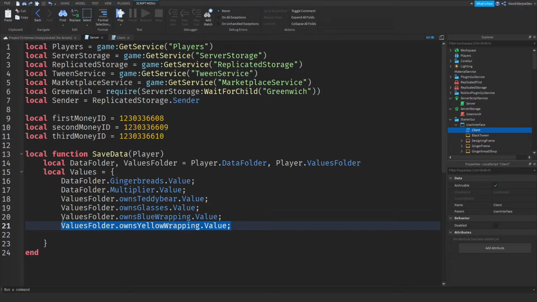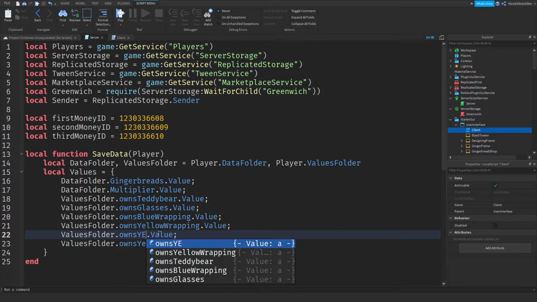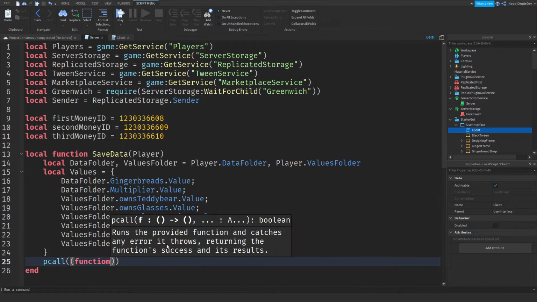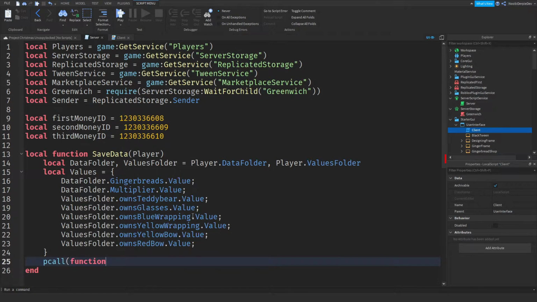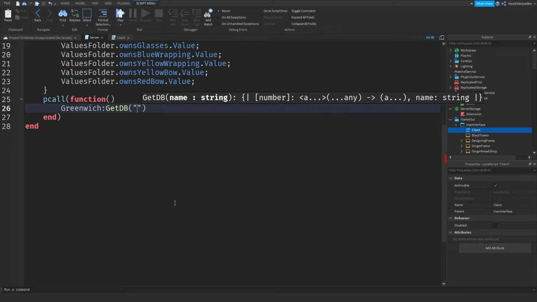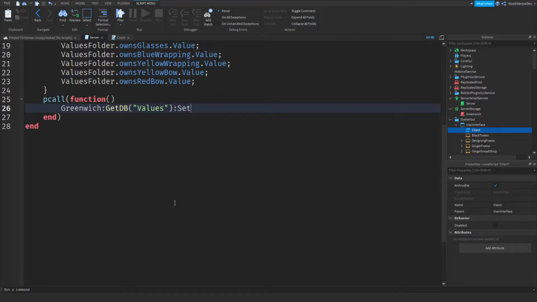Copy this. Owns yellow bow and owns red bow. So now you make your data, you make your saving data function, but now we have to save it on the data store. And as I said, we're gonna be using Greenwich for that. So to do that, pcall function, like this, and you want to type Greenwich:GetDBValues, and we're gonna set it immediately to the data store, so we can save it.